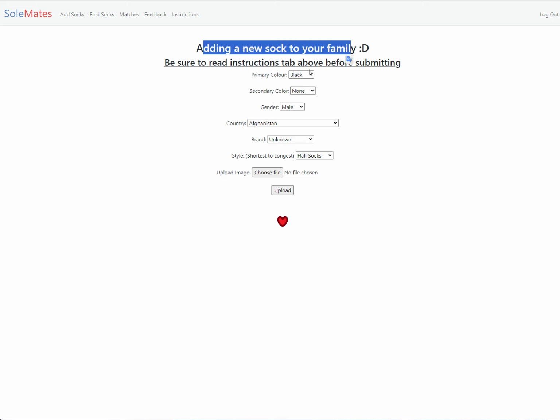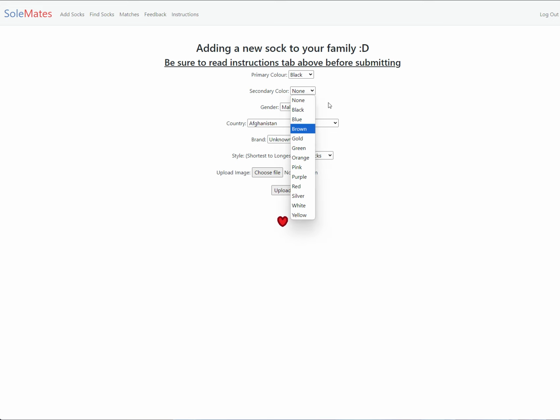So adding a sock, these are the filters, so just some general colors of the sock: the primary color, or what it is mostly. Secondary color, which would be any accent, the second most common color. And then male, female, this is just to help filter. Doesn't matter if you're a female, you wear man socks. Just put it as, if it's a male sock, you put male. If it's a female sock, you put female. It'll just help you match up a bit better with people.